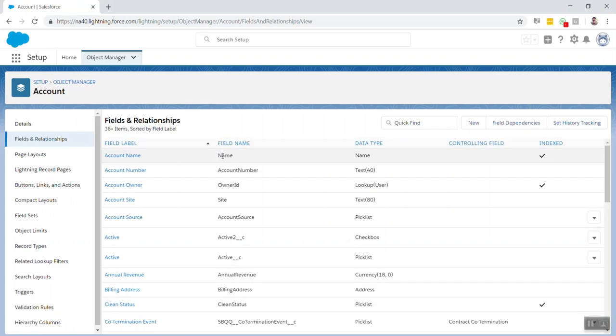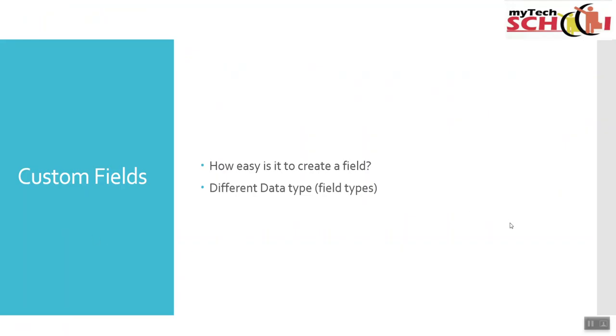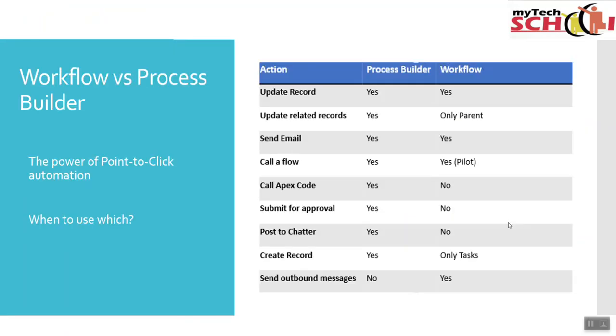So just like that, I created a field. Of course, there was some buffer time because I was trying to explain everything. But if you try to create the field yourself without all that explanation, you will see how easy and how fast it was to create that field. Go back to our PowerPoint and talk about some of the automation that's available through Salesforce, again, with the power of point and click.